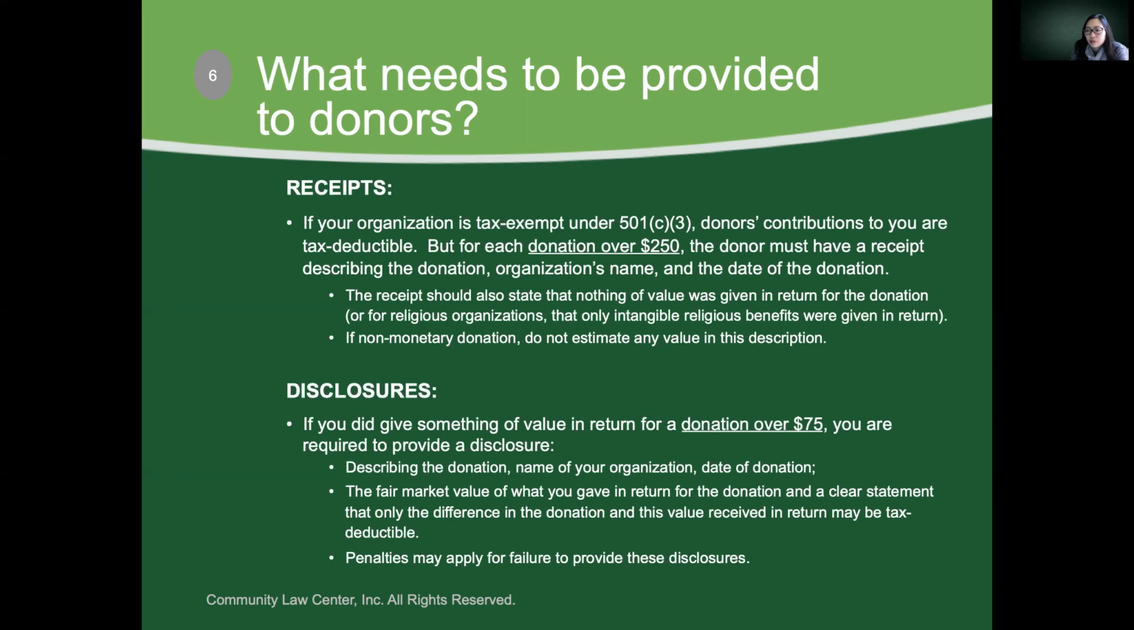So for example, if you were offering a gift basket worth $60 and someone provided a $90 donation and received that gift basket, then only 90 minus 60, which is $30, would be tax deductible for them. You may be subject to penalties if you fail to provide these disclosures, so please do give the disclosure. If not when you receive the contribution, then at least when you solicit the contribution.